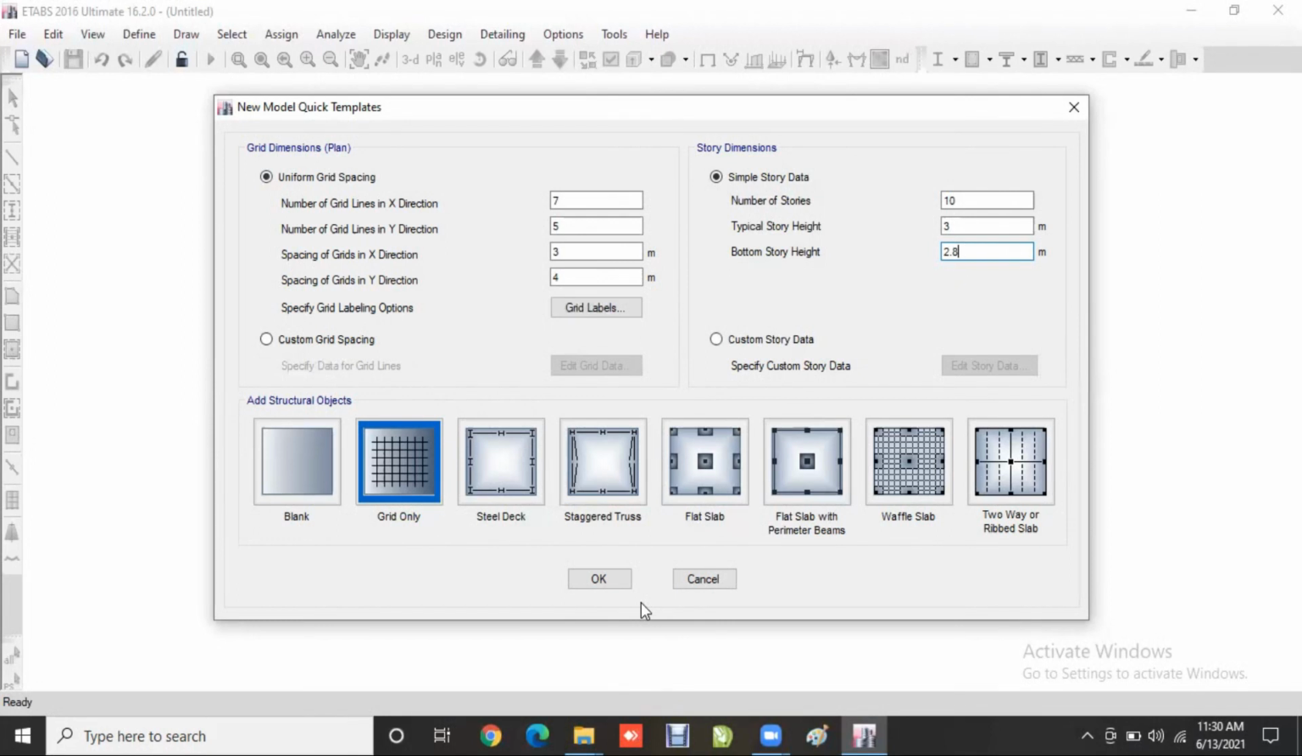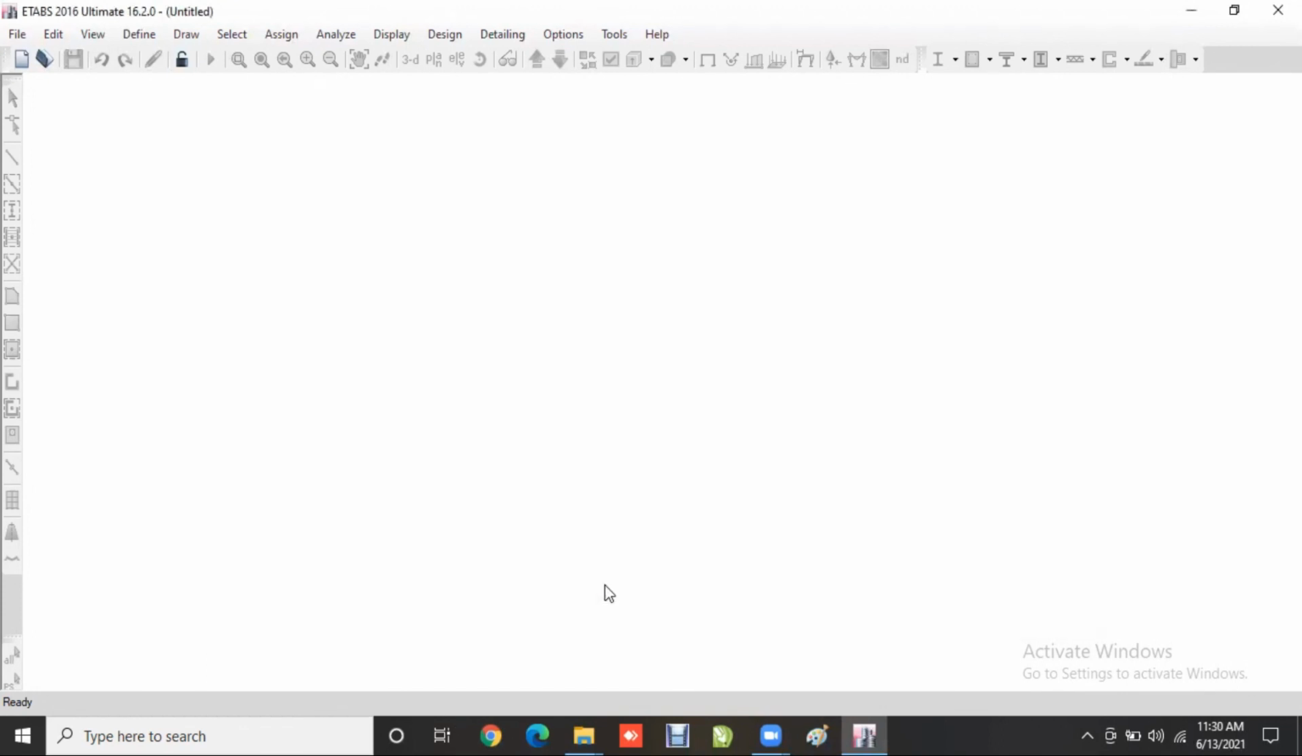I don't know much about grid dimensions. Can you show me? Yes. Just when I click OK, it will apply that. Understood how we define uniform grid spacing and how we define the story dimensions. Now after that, you just have to click on the options.